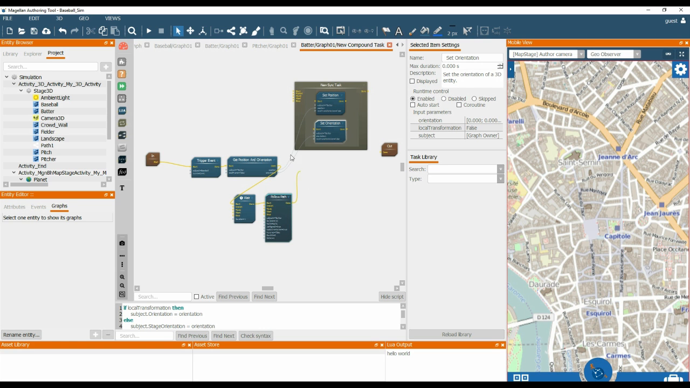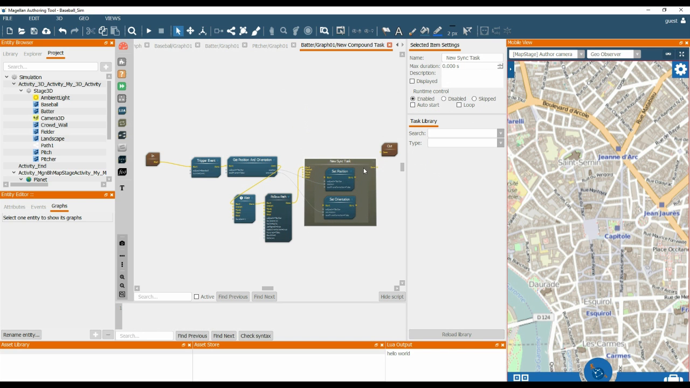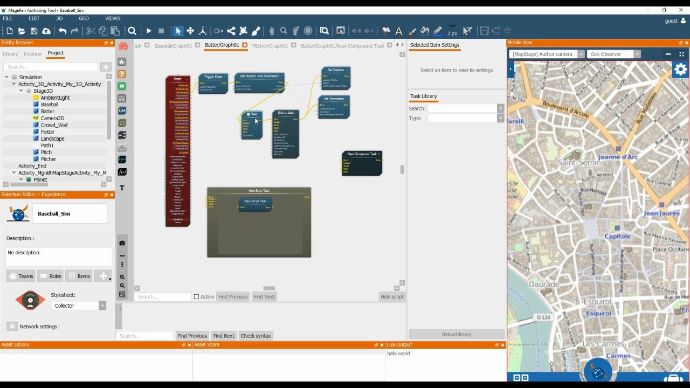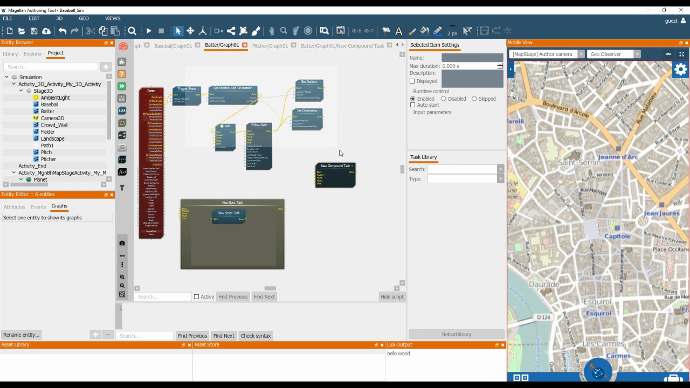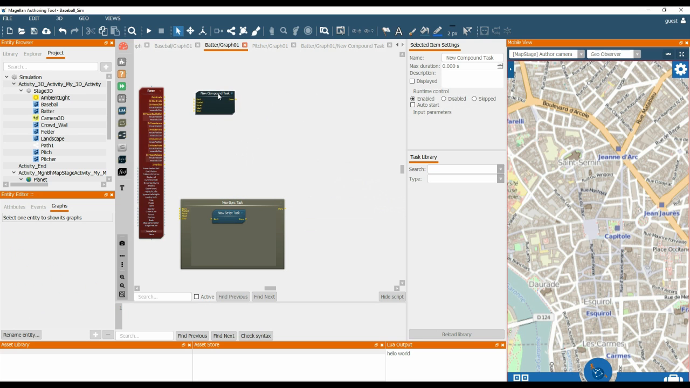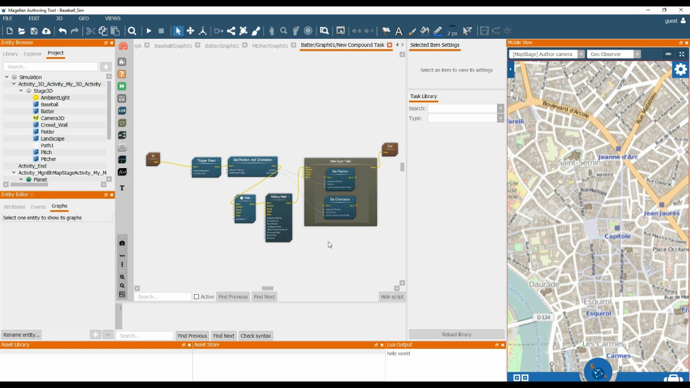Now we can connect the follow path onto the start of the synchronization task, drag that down so it looks pretty, and connect the done to the out. We have basically used a compound task in order to hide away all of this code. Now we can shift and select all of that code and remove it from the batter graph, and all of that code is contained within the compound task. Now when we use on mouse click to the compound task, we have exactly the same thing as we had before, except now it's contained within the compound task graph.